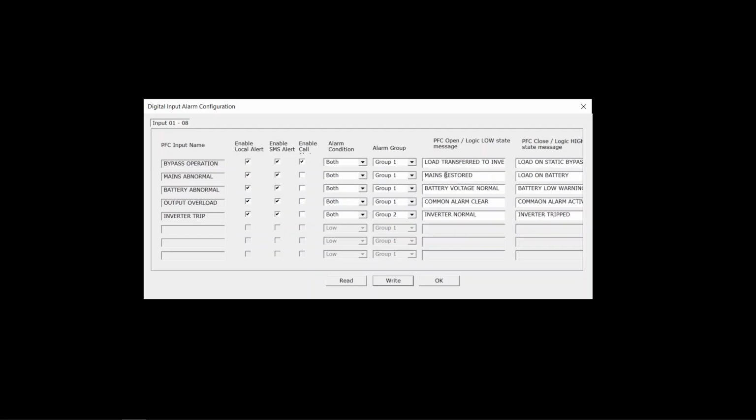This is for the PFC input as well as the 5 primary alarms. I will explain what this is. You can see the alarm's name, and you can enable the local alert. The local alert means it will turn on or turn off the buzzer and the LEDs. And you can selectively enable or disable the SMS alert for these inputs.